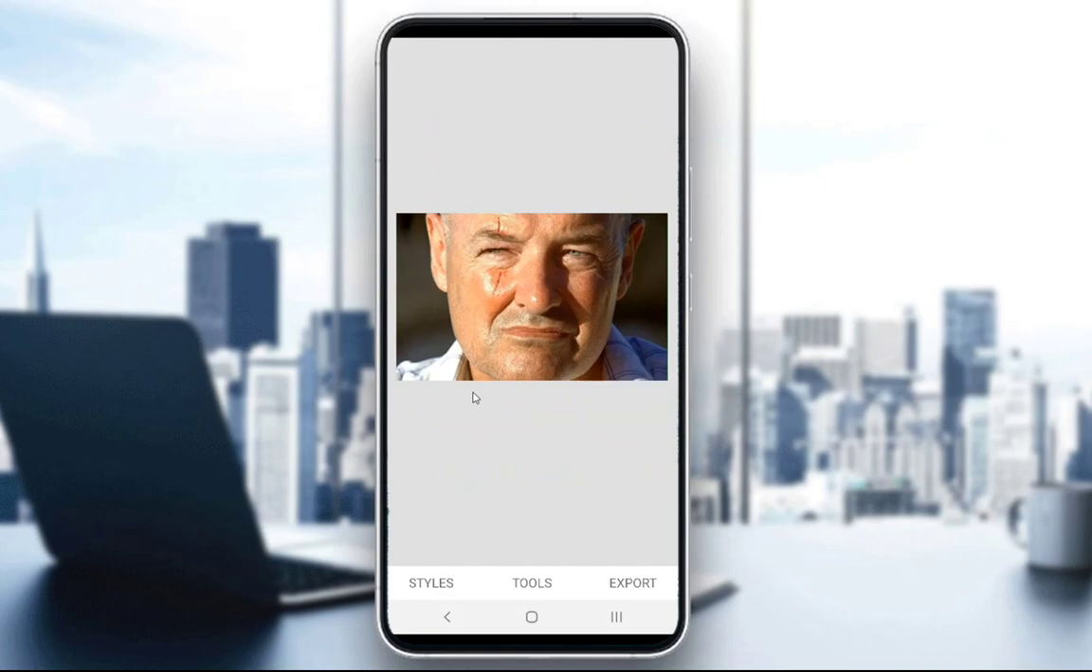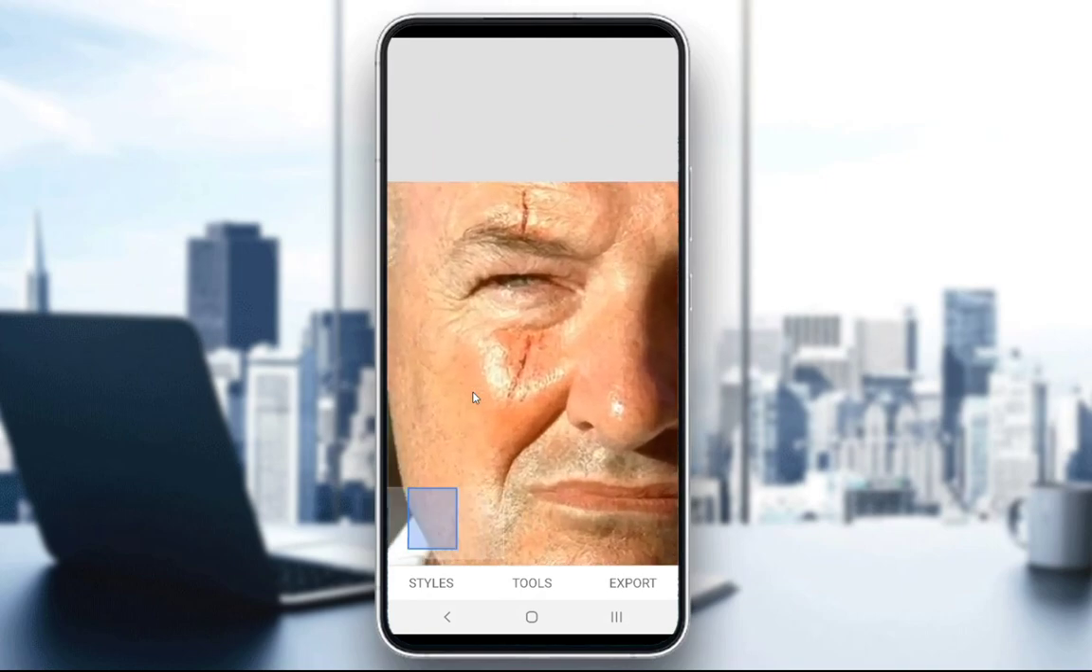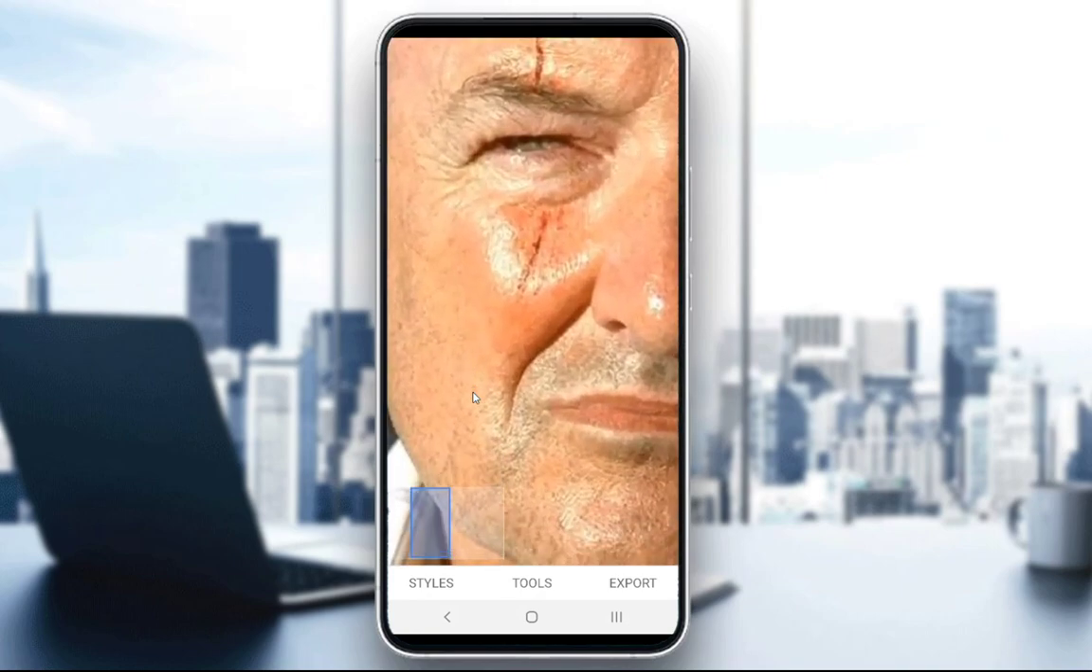Before I start, I explained how to open photographs in other tutorials, so please refer to them. I won't be showing that in this one, just to get it done easier. So now that we actually have this photo open, what we want to do to remove this scar is just zoom in if you'd like and go to tools.